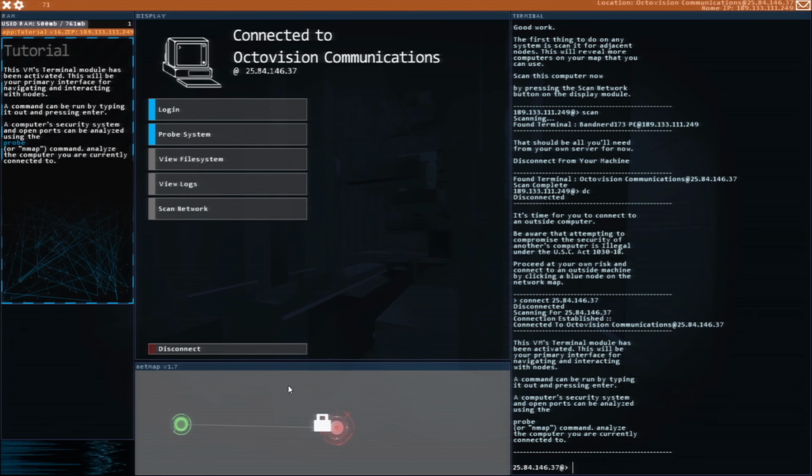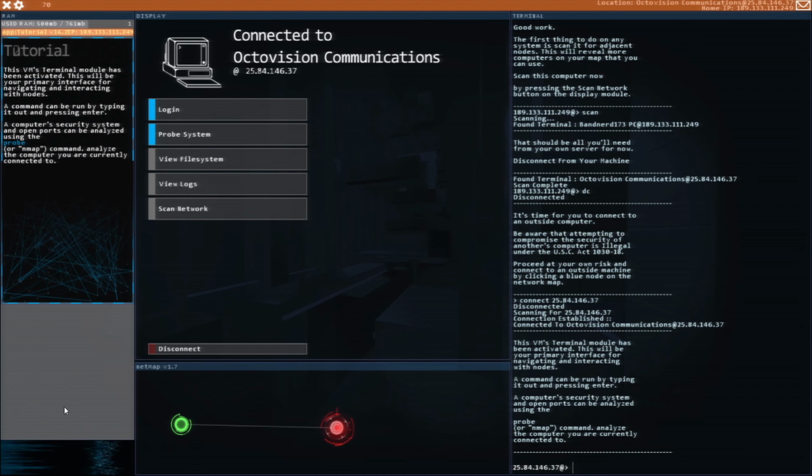This VM's terminal module has been activated. This will be your primary interface for navigating and interacting with nodes. A command can be run by typing it and pressing enter. A computer's security system and open ports can be analyzed using the probe or nmap command. Analyze the computer you are currently connected to.